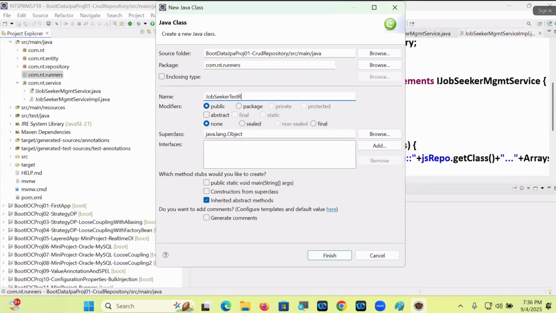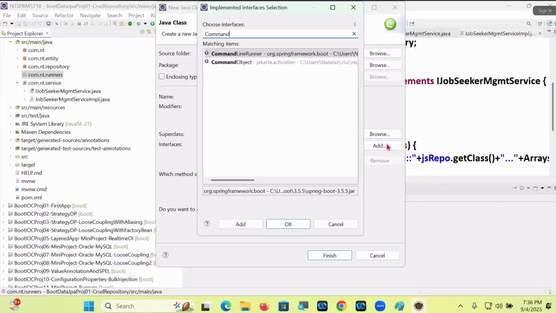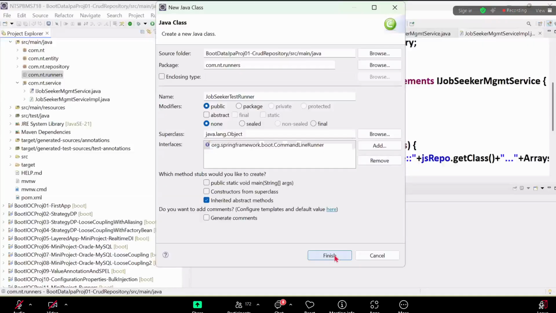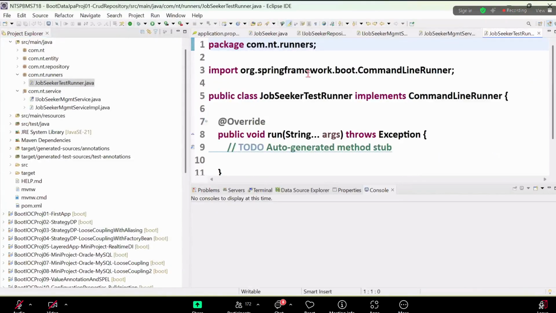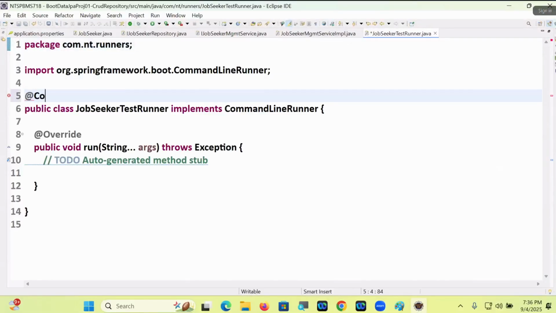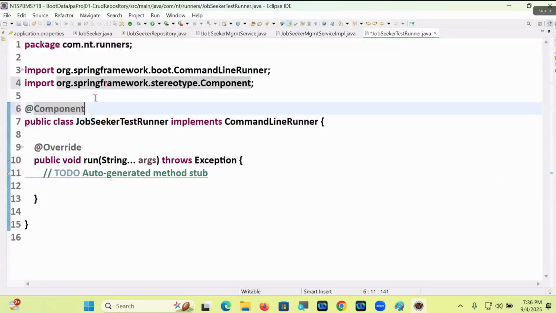Job seeker test runner. Command line runner. That's good. Fine. I'll make it a component, guys.